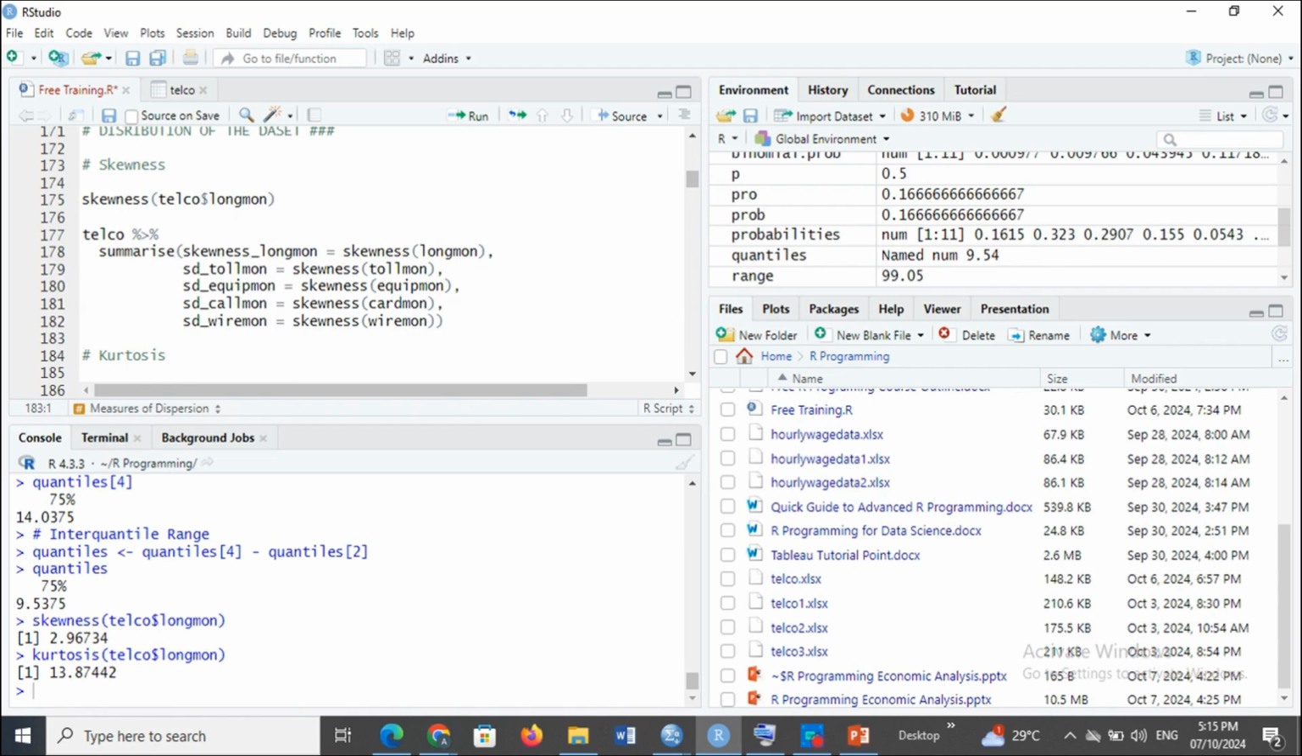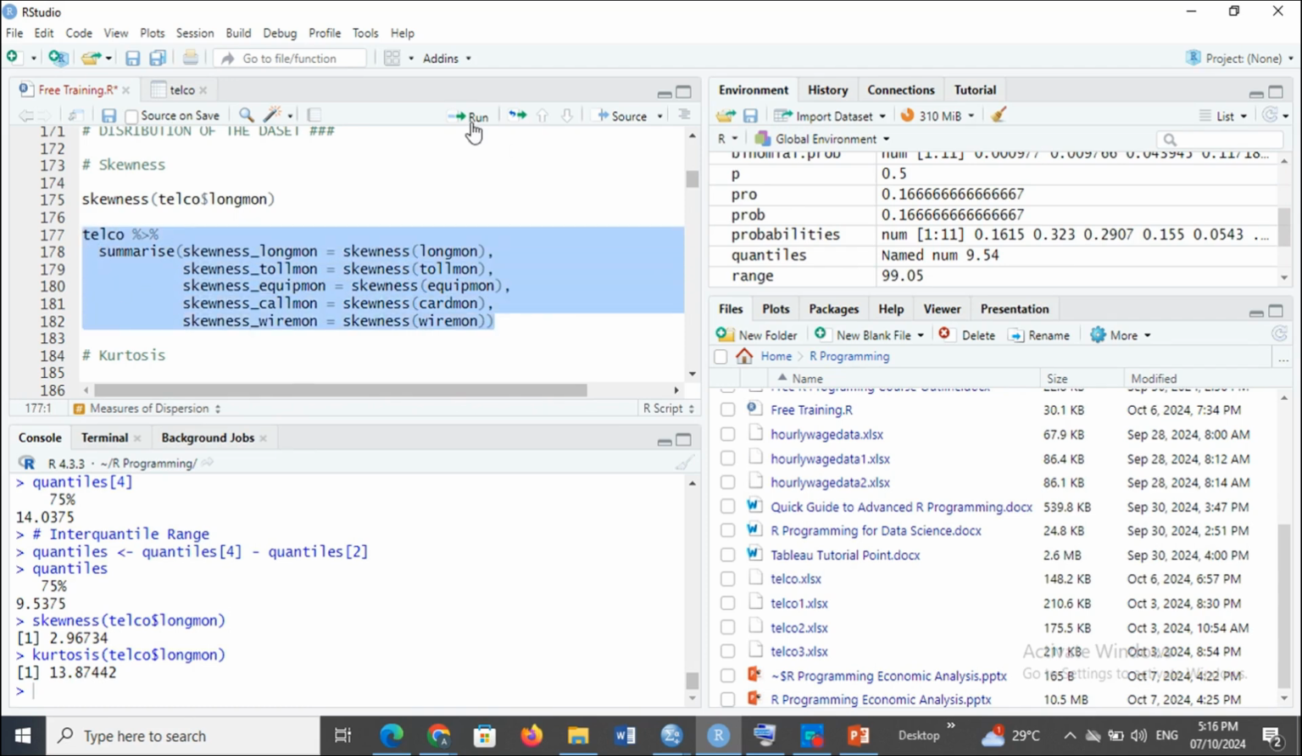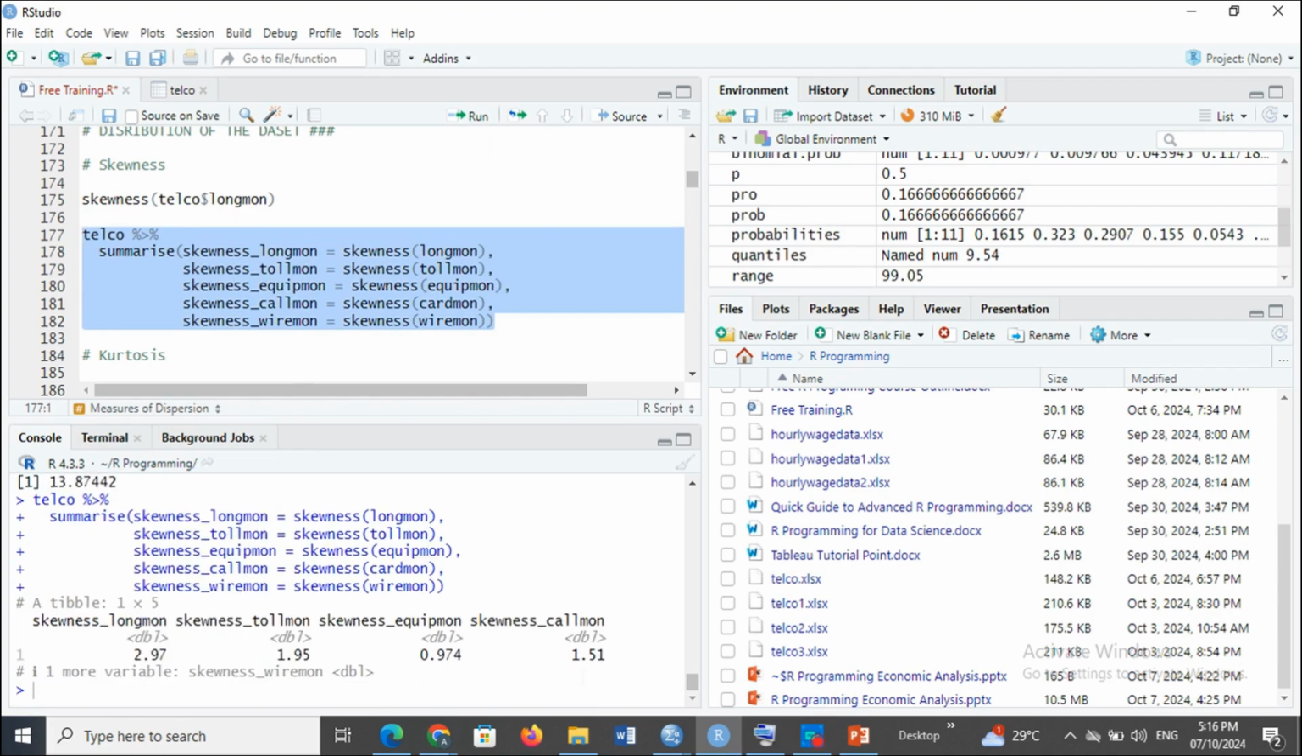Okay, we can also quickly copy and paste this. Then we compute the kurtosis of our data set. So we can paste that, and that gives us the skewness of our data set.